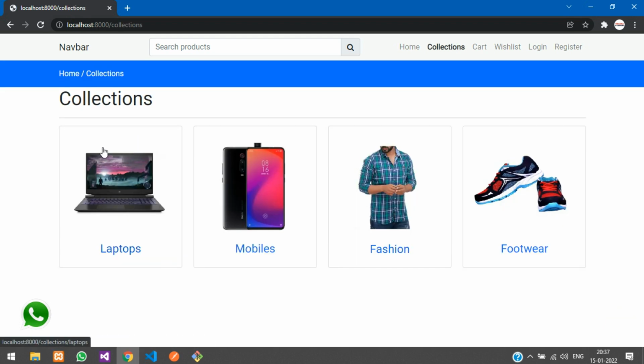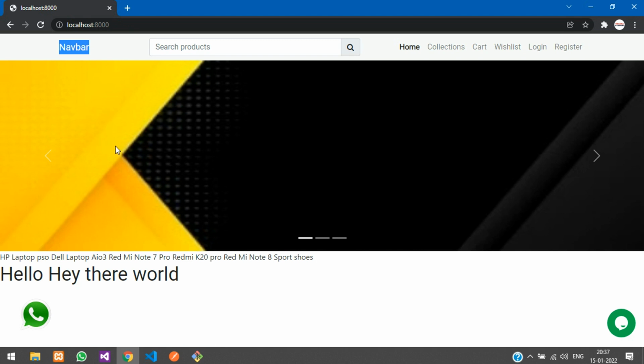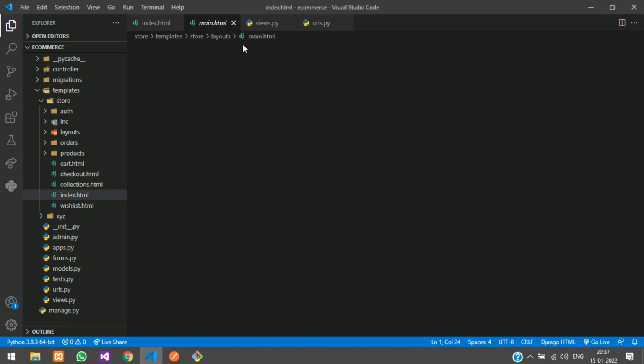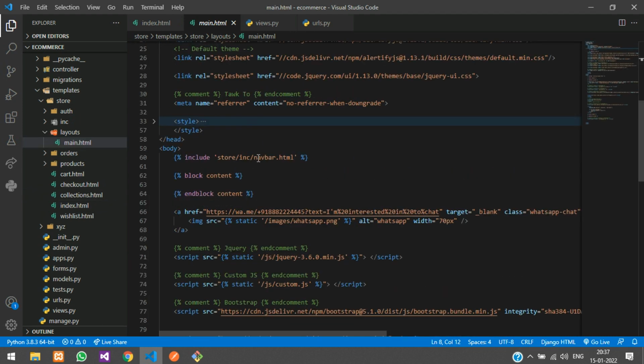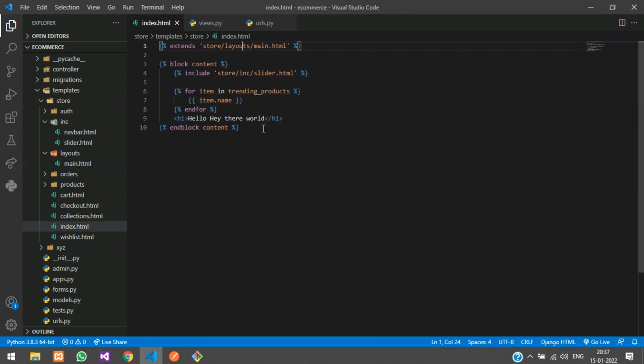We will take a similar design where we have the image and product name, and also we will be displaying the product price and the add to cart button here itself. Let me go there, and first we'll change this navbar to e-commerce or e-shop, something like that. Go to your main template, and here it is. Change this to e-shop. Close the file.